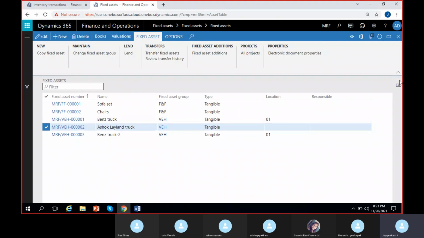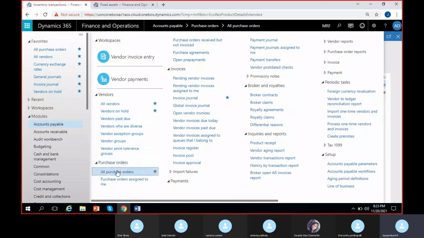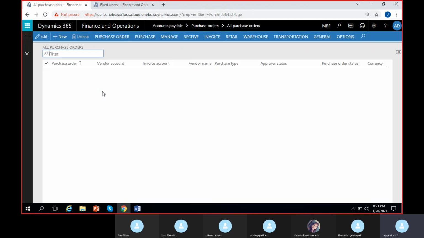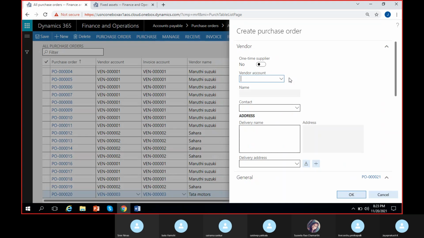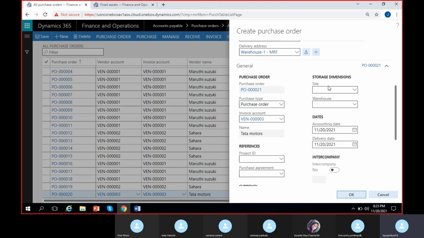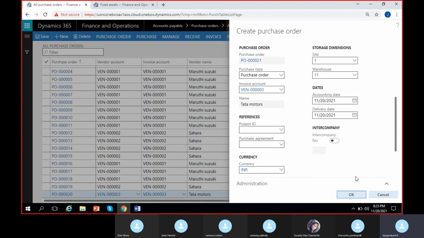Then let us try another example where we can create a new fixed asset automatically. We have 3 trucks, or 3 vehicles. We'll create a 4th vehicle. For that, I'll take you to another purchase order. So I'm taking you to all purchase orders again. Create a new purchase order. Select the vendor account. Again, buy it from Tata Motors. For site and warehouse, you can select where the goods have to be delivered, and click OK.